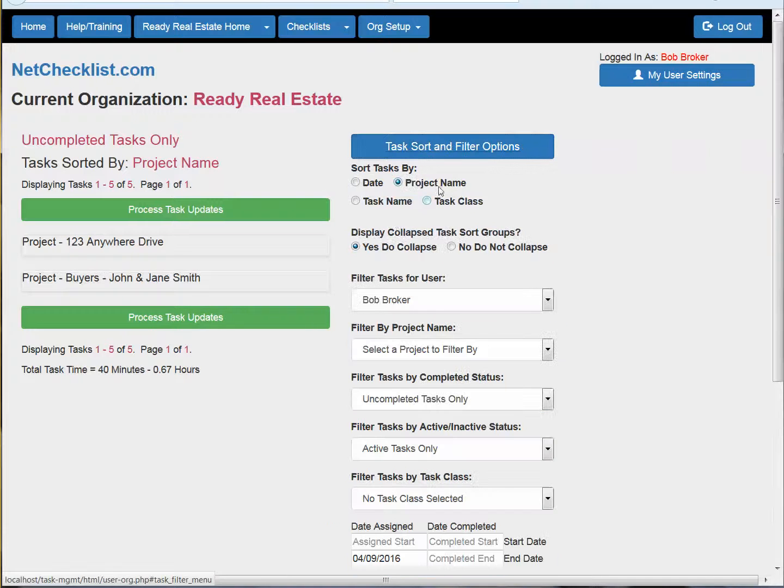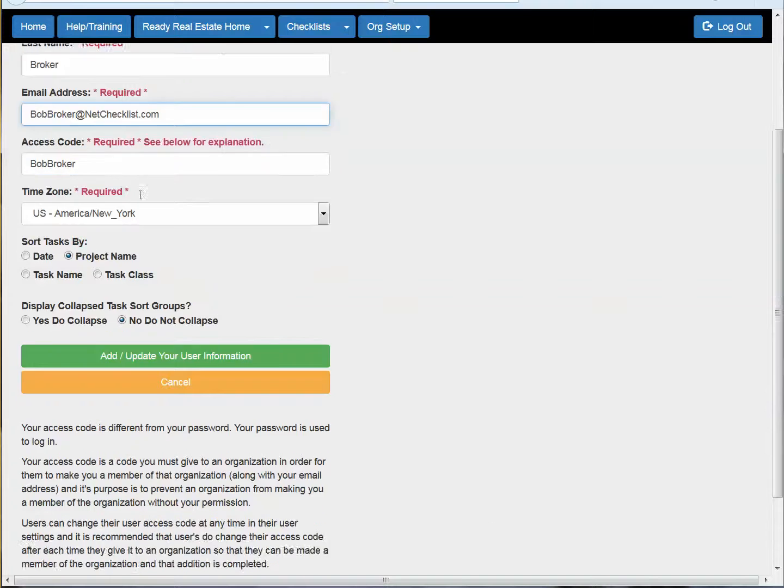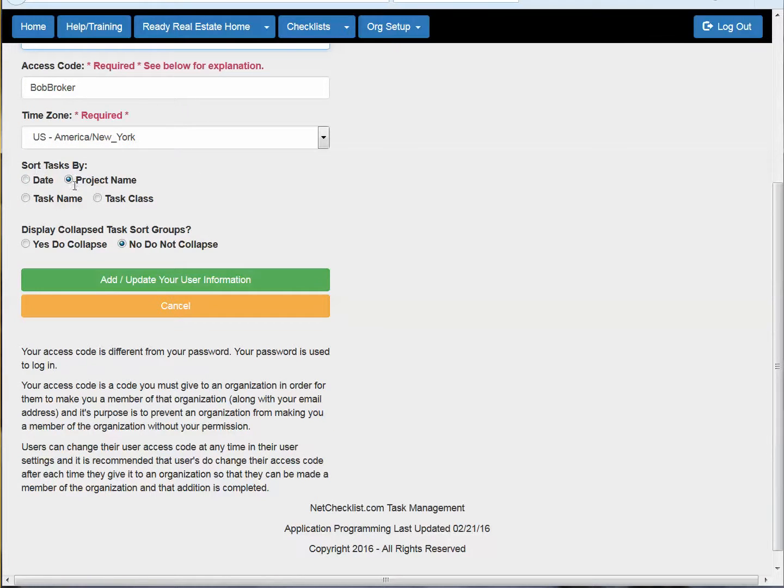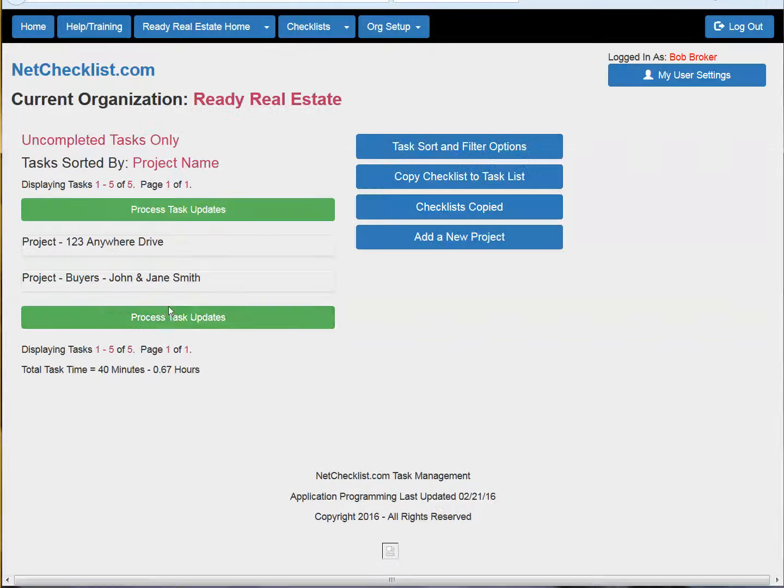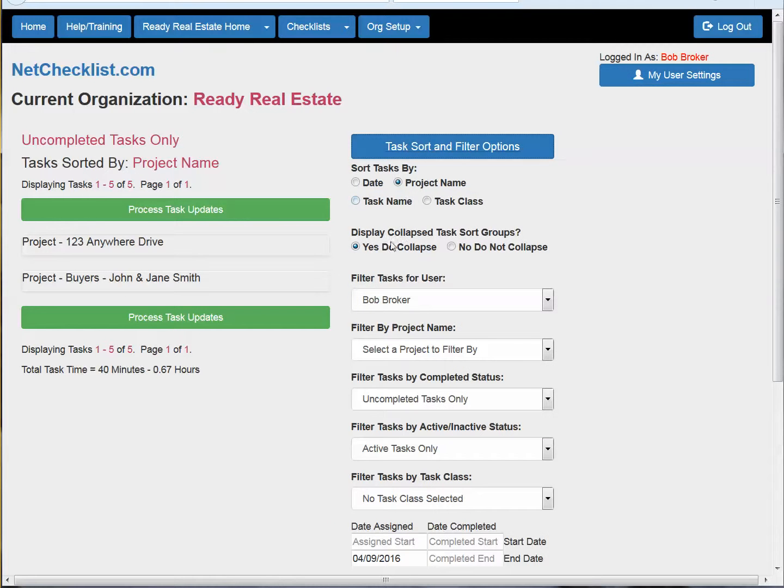Also, for those two settings, whatever your overall preference is, you can set in your user settings. Down here, you can say to sort tasks by project name and whether or not to collapse. Whatever you set in your user settings is what's going to take effect each time you log into the application. So whatever you set in here will override that, but as soon as you log out and go back in, it's going to go back to your defaults.